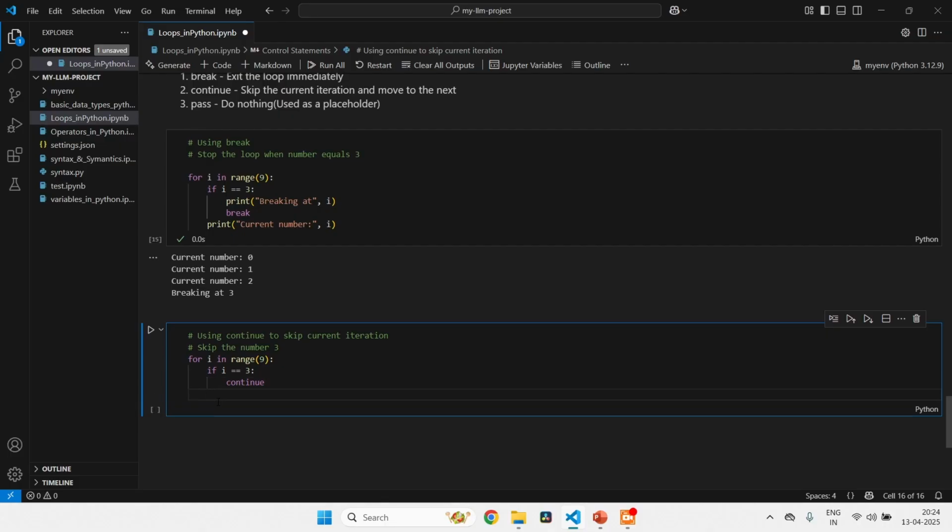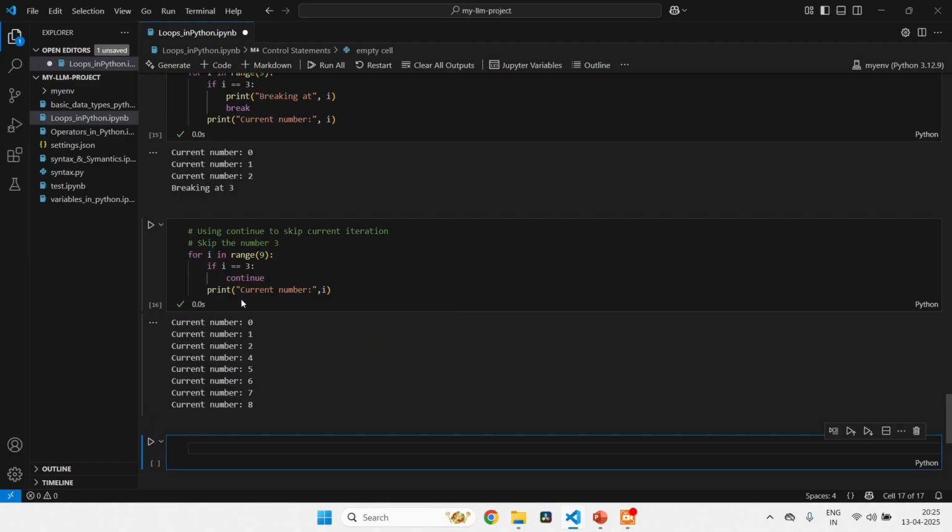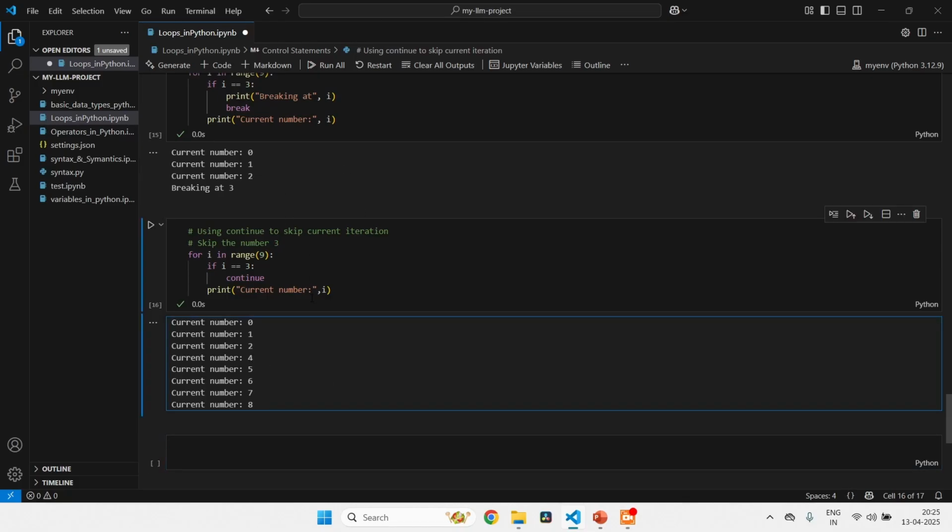And let me just say print "current number:", comma i, right? So it will basically skip the number 3. So you can see it's printing all the numbers 0, 1, 2, and then 3 is missing, right? So then there is 4, 5, 6, 7, 8, right? So if you want to skip a particular iteration, you will use continue there.